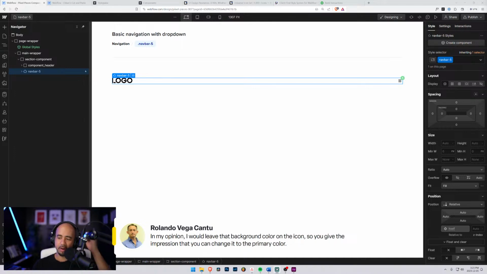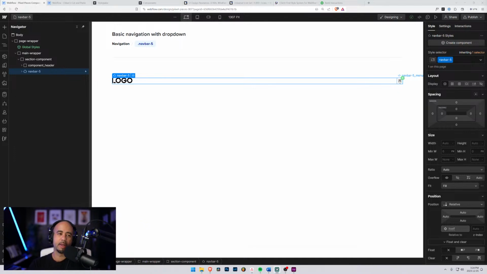So you would leave the background color on the icon so you give the impression that you can change it to the primary color. I hear what you're saying, and the only thing that I'll say is that I don't know what I'm going to do with the icons on the navigations yet, whether I'm going to leave them as the generic built-in stuff or put them here as SVGs. I'm not sure what I want to do with it yet, but when I do finalize them, then yeah, I agree. We want to leave it in a way that people are going to know that they're going to be able to change it.